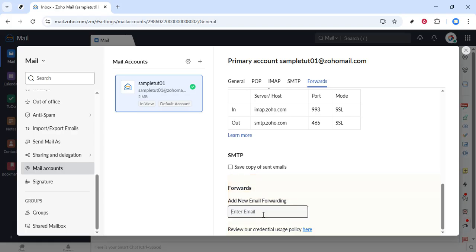In the Forwards area, enter the Gmail address where you want to receive your Zoho mail. Type carefully and double check for typos. An extra character or a missing dot can send messages to the wrong place or nowhere at all. If you manage multiple Gmail addresses, choose the one you check most often so your workflow stays simple.